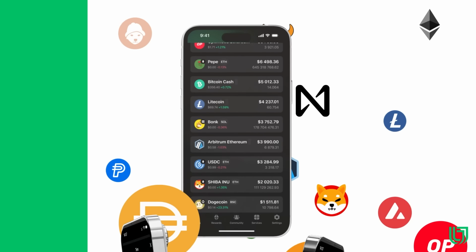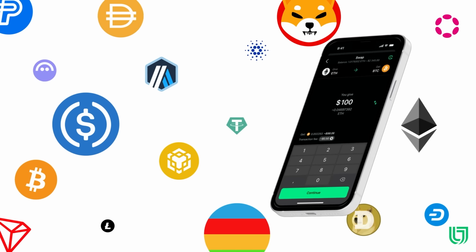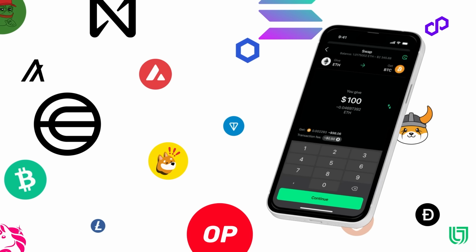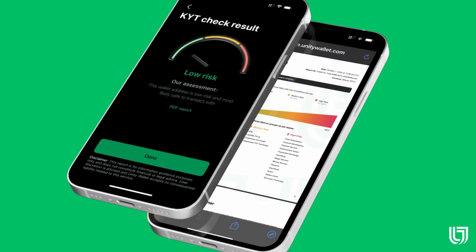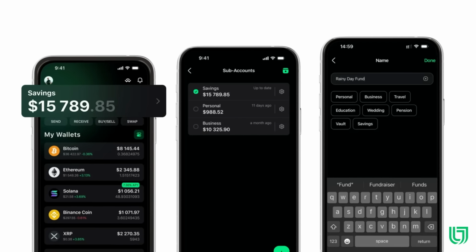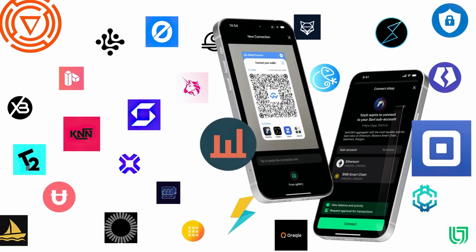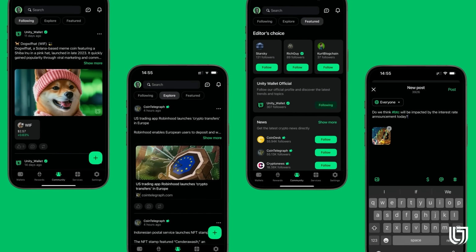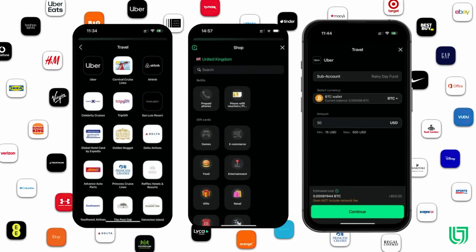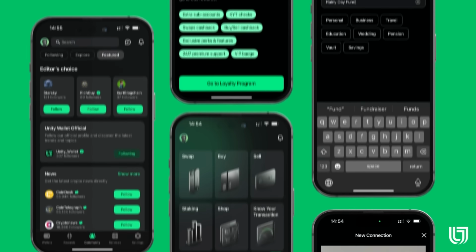Unity lets you buy, sell, store, and receive over 250 top digital currencies with your debit card, earn rewards and cash back with our rewards program, access low-fee digital swaps across hundreds of asset pairs, run KYT risk reports against any wallet address, organize your assets with sub-accounts, stake for passive rewards, connect to thousands of decentralized apps with Wallet Connect, engage, collaborate, and grow with the Unity community, and purchase over 4,000 products and services with your digital currencies. No other wallet lets you do more.